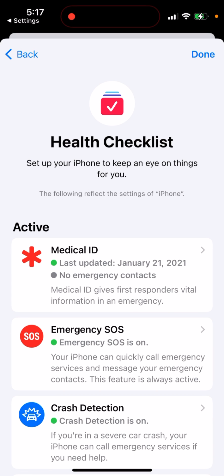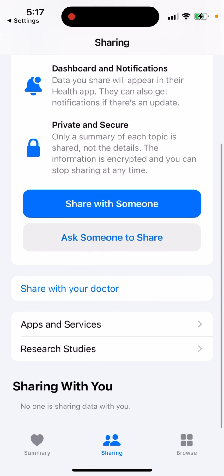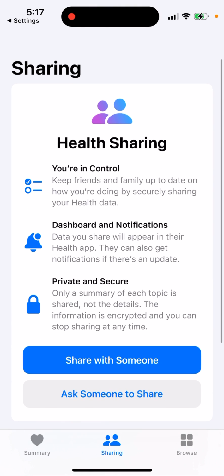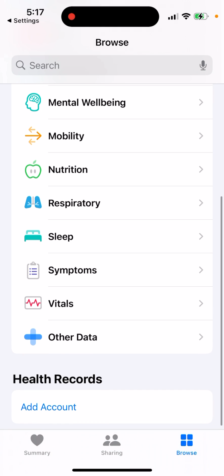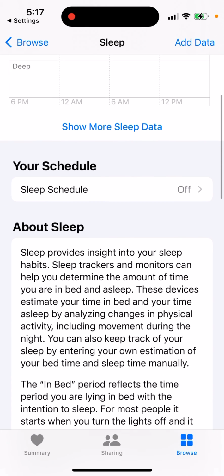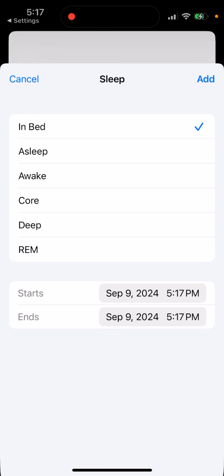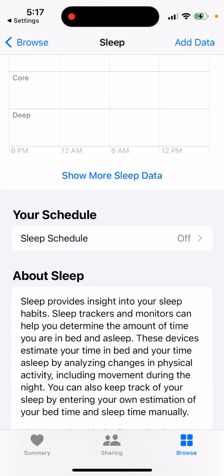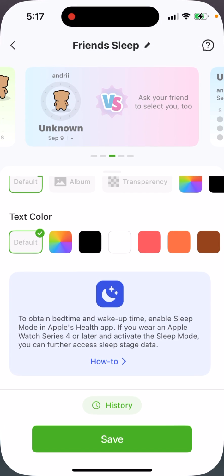Then basically you just open up the Health app, and in there you can go and browse, then Sleep, and from here enable your sleep schedule. So that's how you do it basically. You just need to do that too. If you don't do this, the Widgetable app is not going to work. So yeah, that's basically the idea of how you can get started with the Widgetable app.